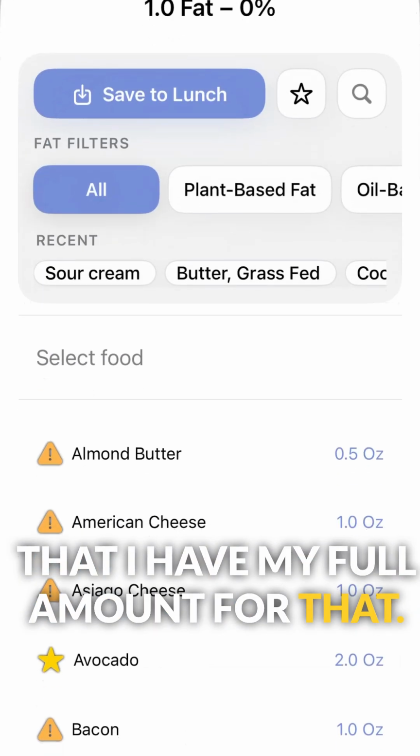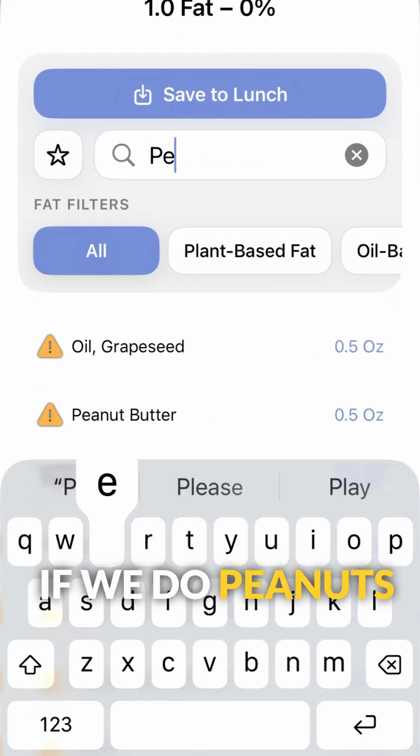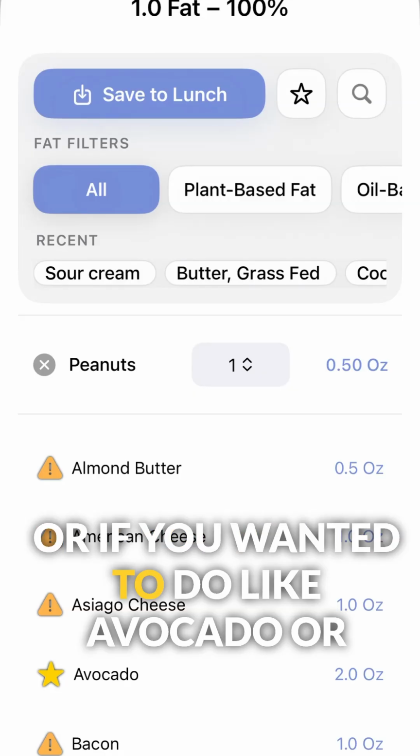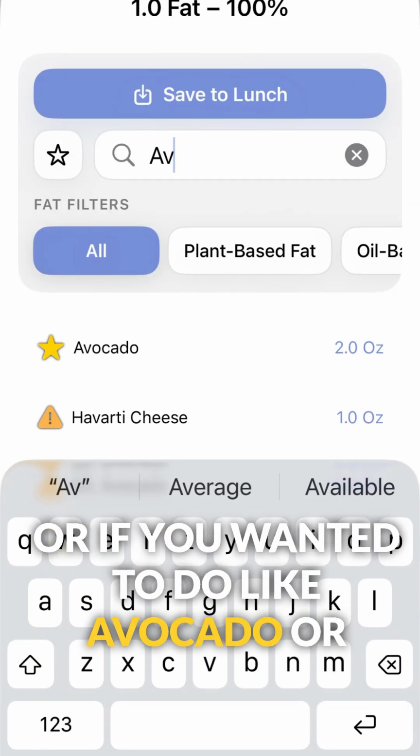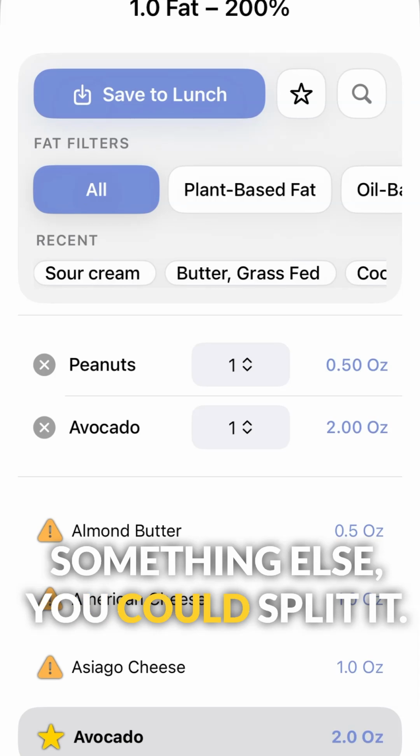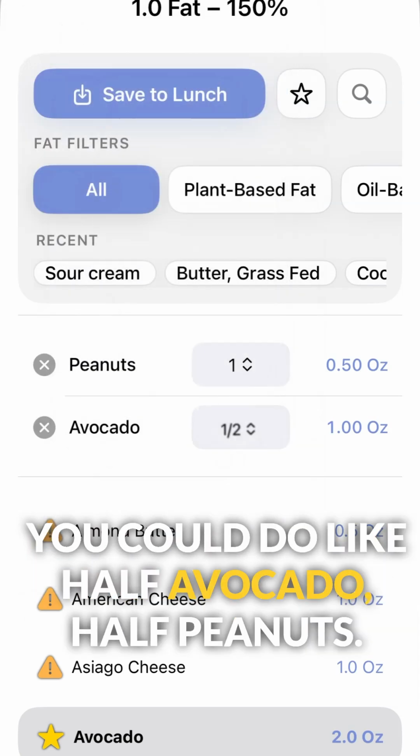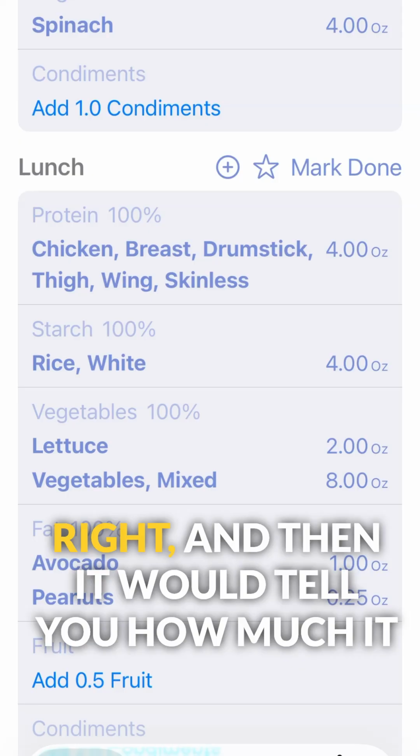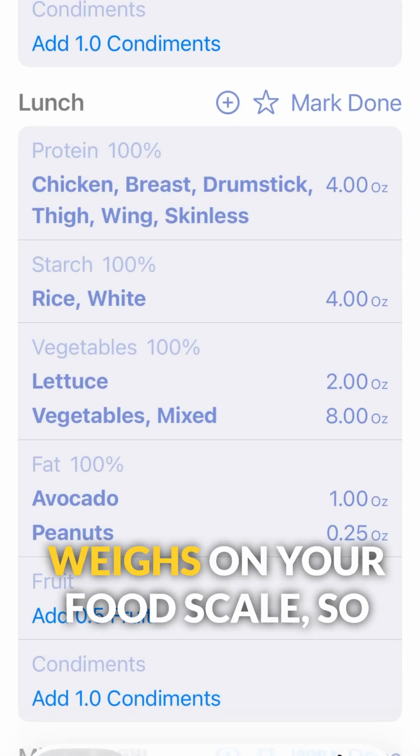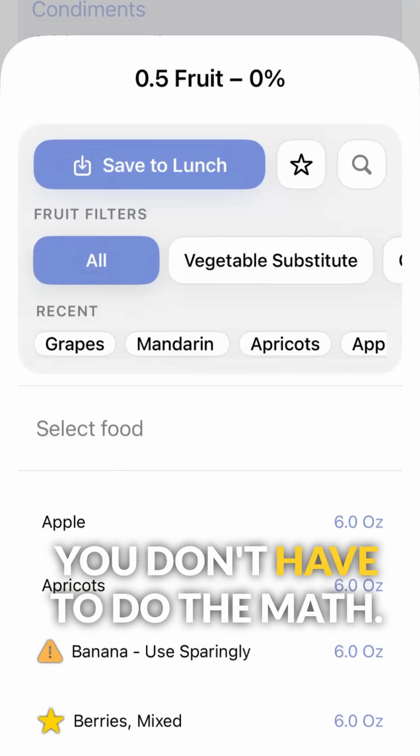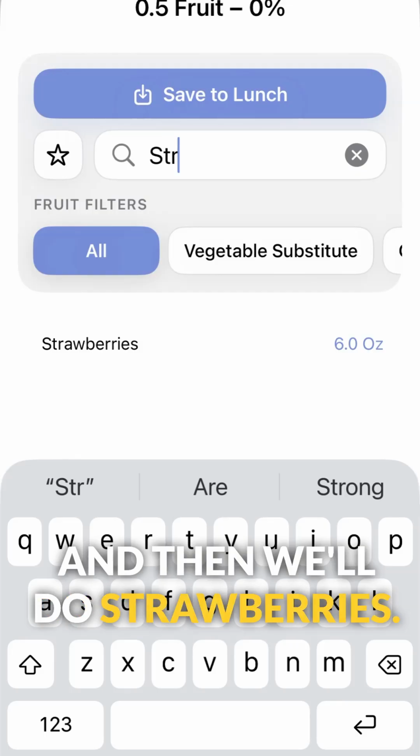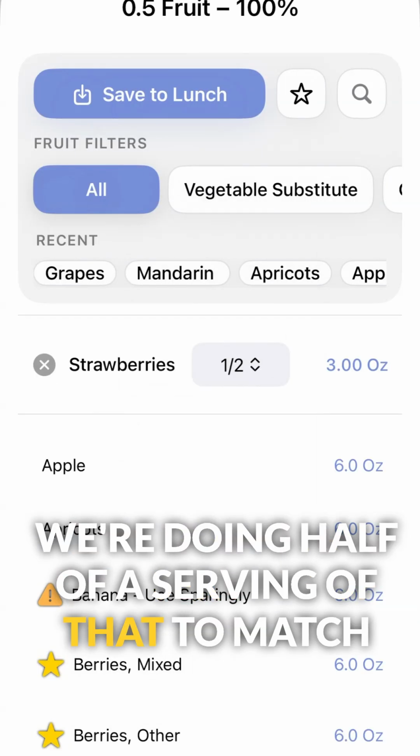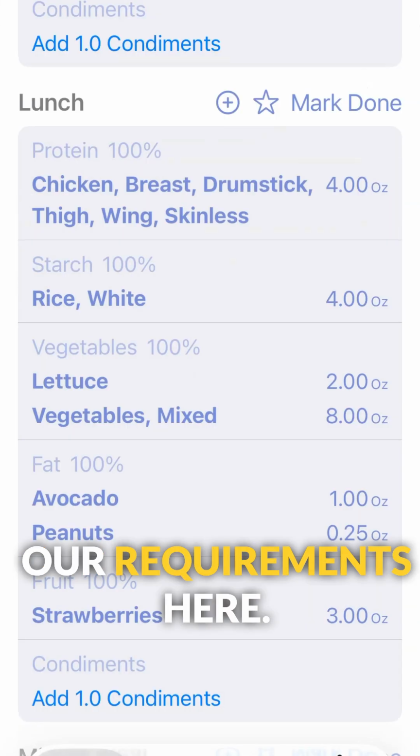My fat, if we do peanuts, or if you wanted to do like avocado or something else, you could split it. You could do like half avocado, half peanuts, right? And then it would tell you how much it weighs on your food scale. So you don't have to do the math. And then we'll do strawberries. We're doing half of a serving of that to match our requirements here.